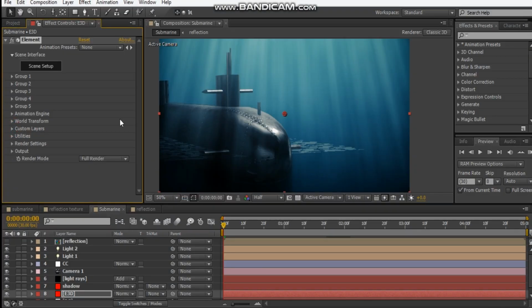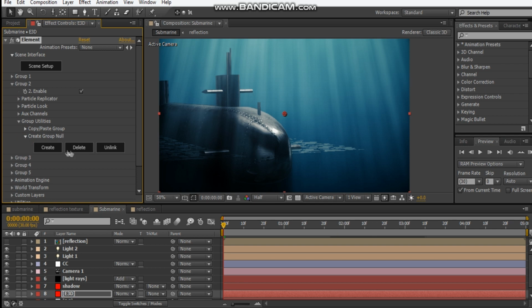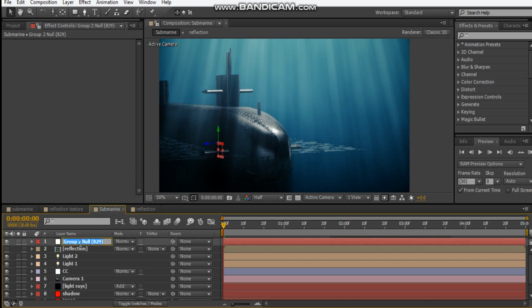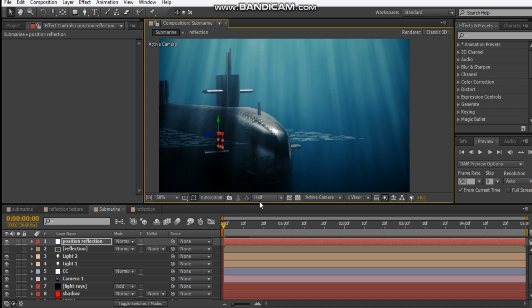Now that we have an alpha plane, I'm just gonna go into group 2 and create a group null, and we'll call this position reflection. So as we move the null object, it moves the position. I'm just gonna drop this down to quarter-res.